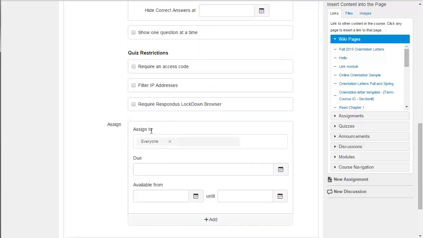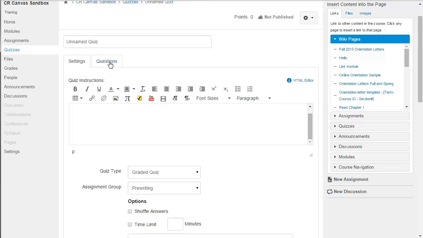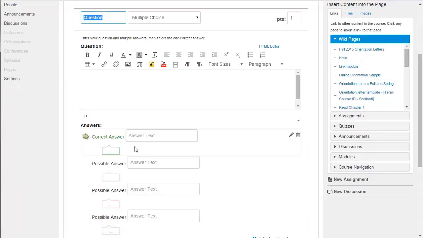And of course, the rest of the options, the due date and who the assignment is assigned to, are the same as for any other assignment in Canvas. If we go back to the questions, when you click on the questions, you'll have the option of finding existing questions that you've already created, or creating a new group of questions that you can select a certain number, or just create a plain old ordinary new question.